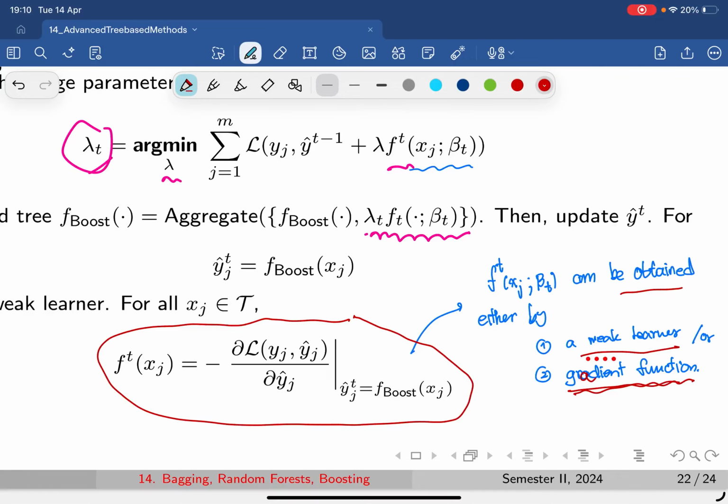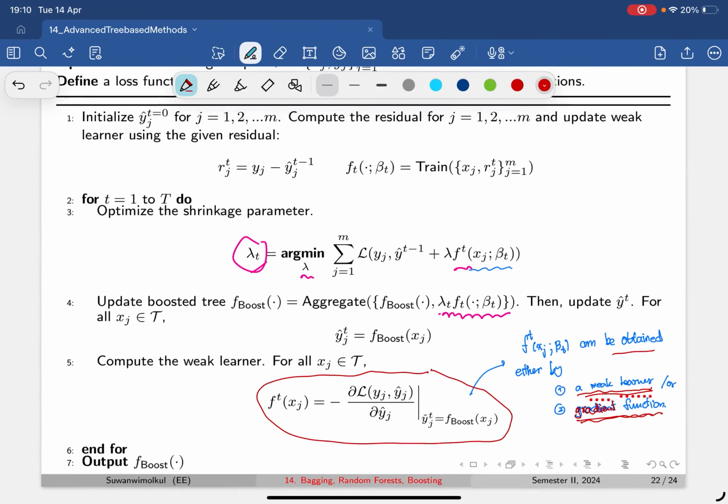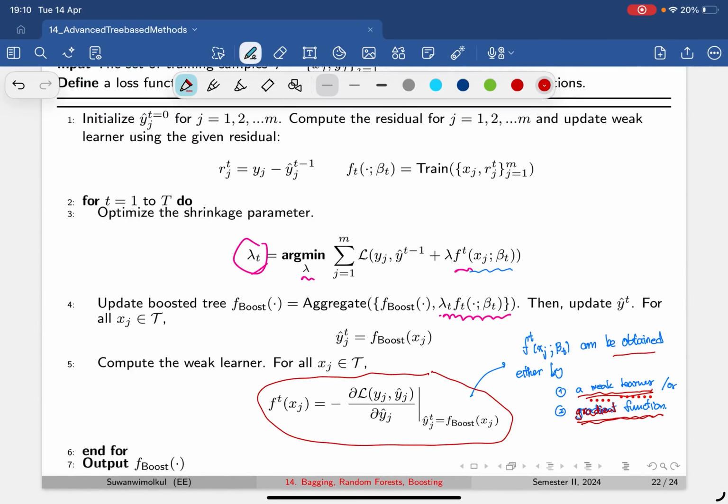This is a gradient. You can use the gradient formulation, or you can treat it as a weak learner and train it every iteration, just like gradient boosting. But anyway, if you have a closed form formulation for your weak learner, that's actually better in terms of computation, right? Because you just plug in a formulation, you don't need to learn it all the time.